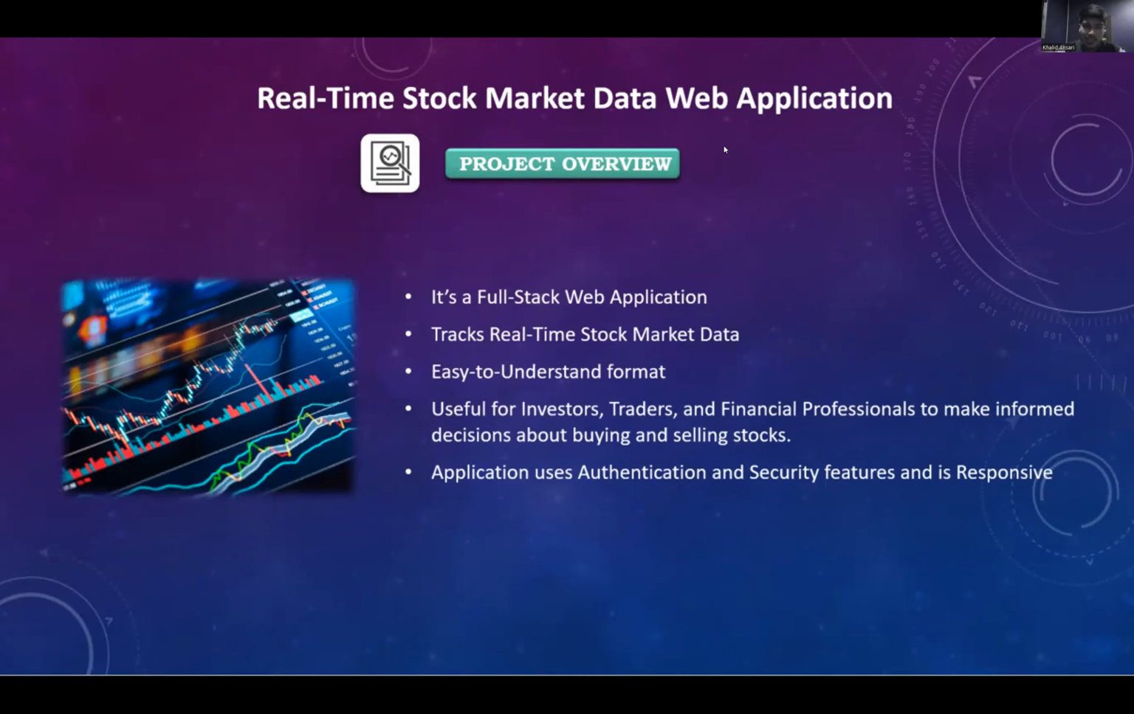Basically, it is a real-time stock market data web application. It's a full stack web application which tracks real-time stock market data and displays it in an easy to understand format. It's useful for investors, traders, and financial professionals to make decisions for investing in stocks. Also, it provides authentication and security features and is responsive.